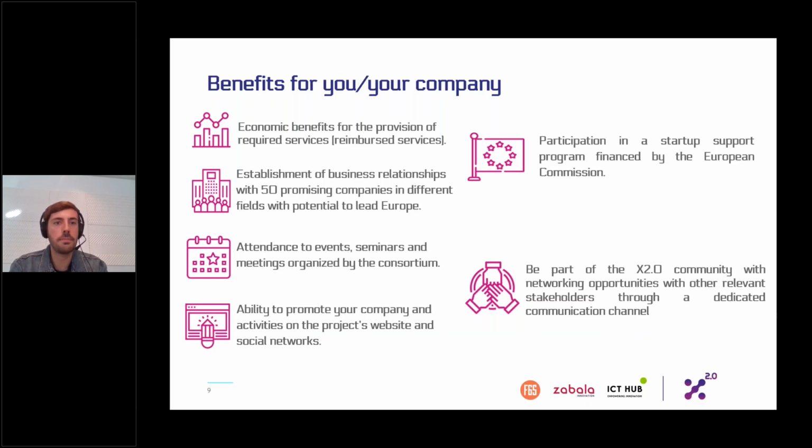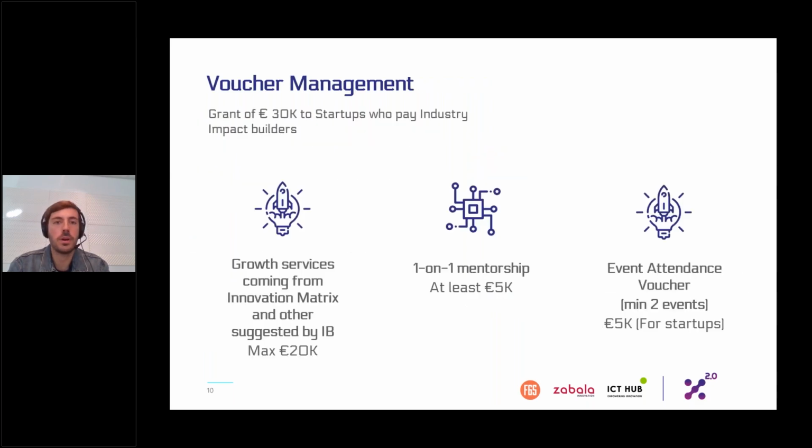So regarding the benefits for you or your company, first of all, the economic benefits. This is not an NGO program. You will be paid for your services as reimbursed.